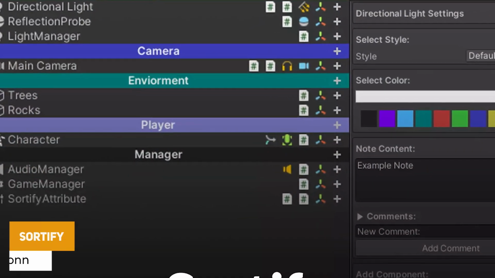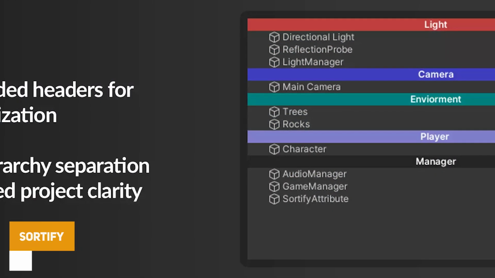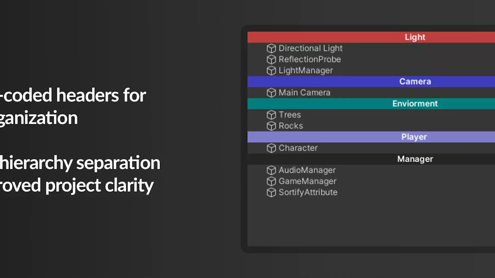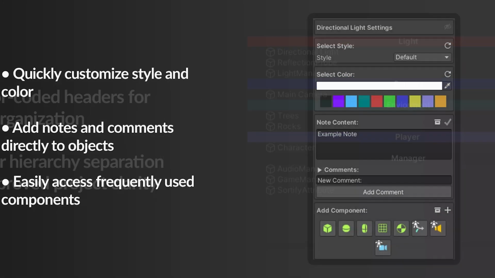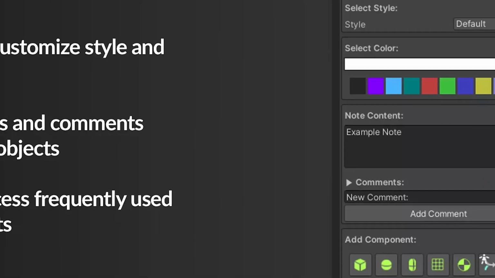Next one here is an asset called Sortify, and it's a tool set for an optimized workflow featuring color coding, notes, quick component access, and basic custom attributes to streamline your project, and that gives you access to attributes like toggles and headers and different things.